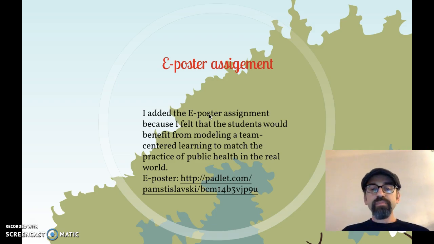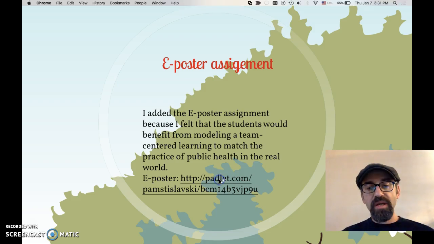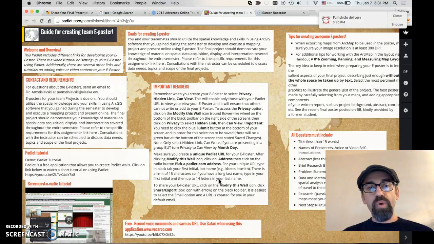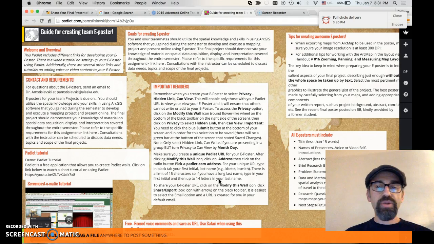And the e-poster assignment, at the root of it was that I felt that it would be important to model a kind of team-based environment, which is typical to public health research and practice, and kind of mimic the real-world scenario, and put this poster together to help guide students through the creating of the e-poster for one of the assignments.